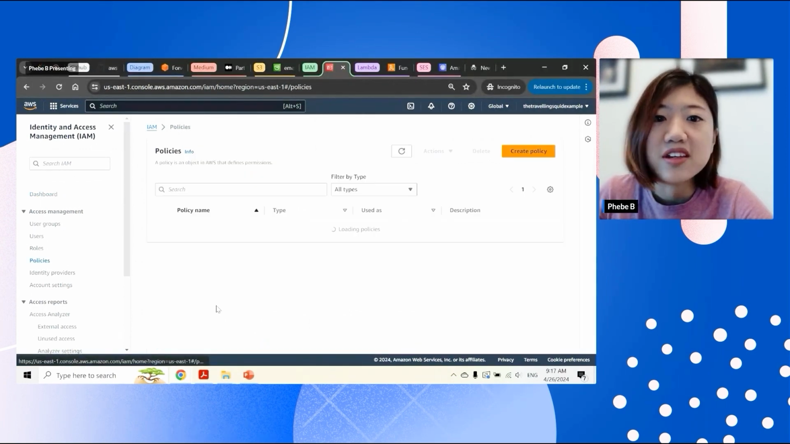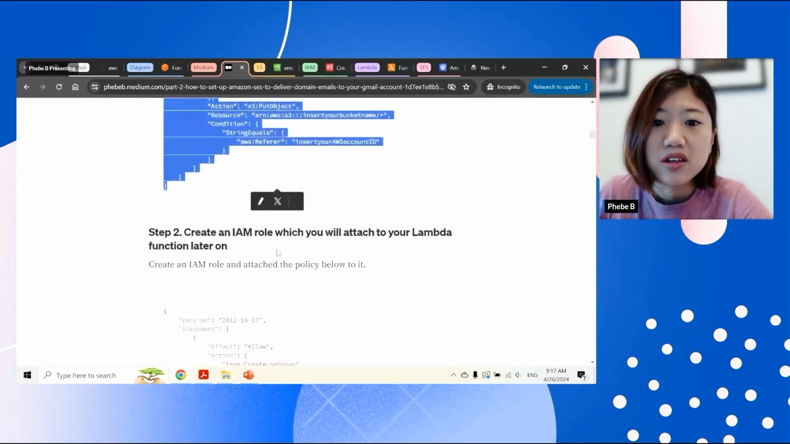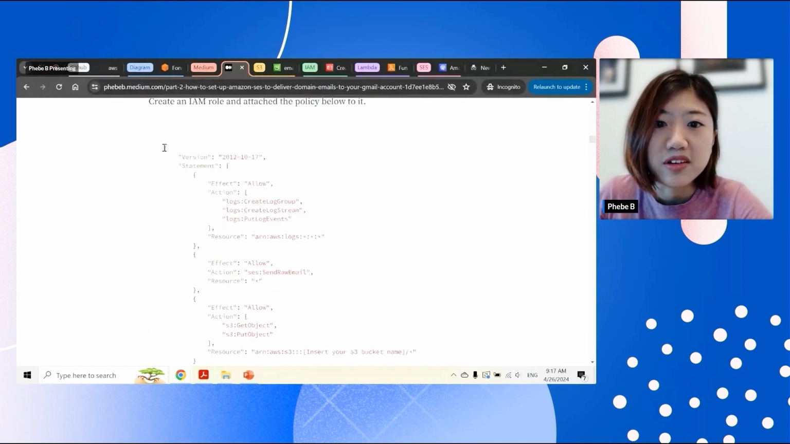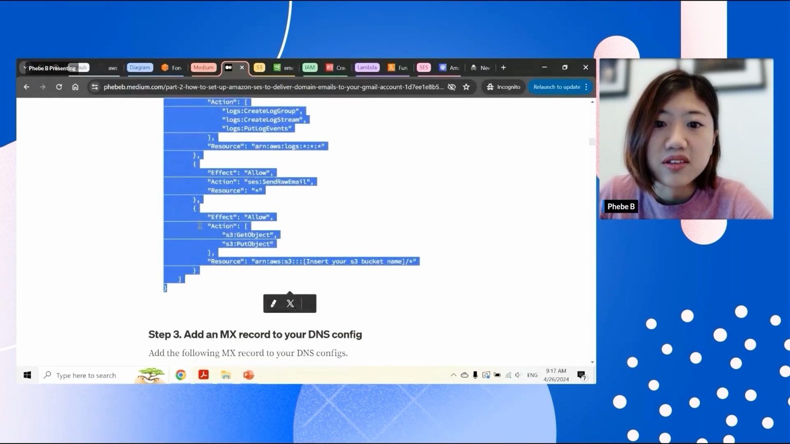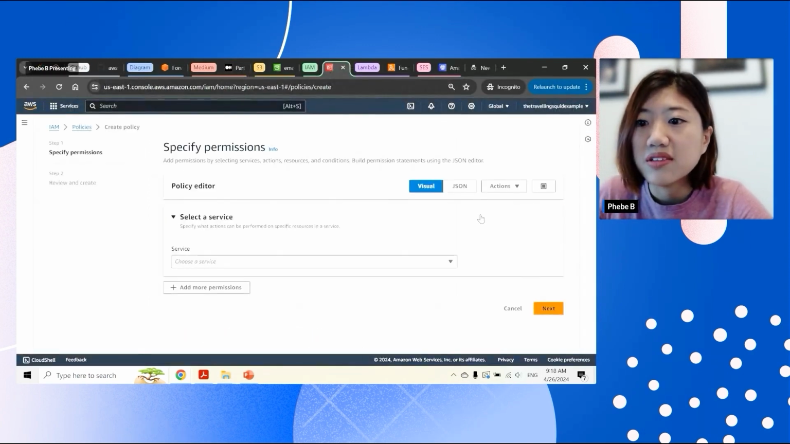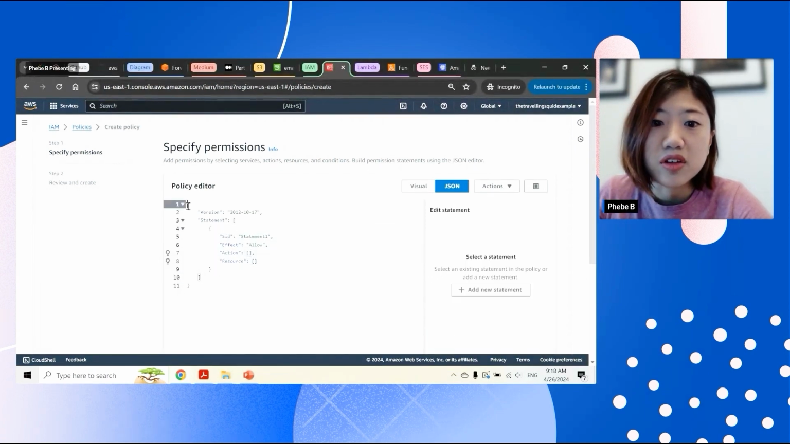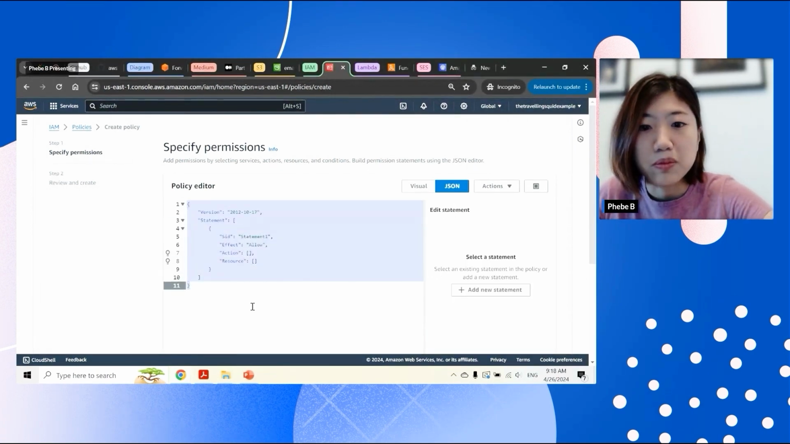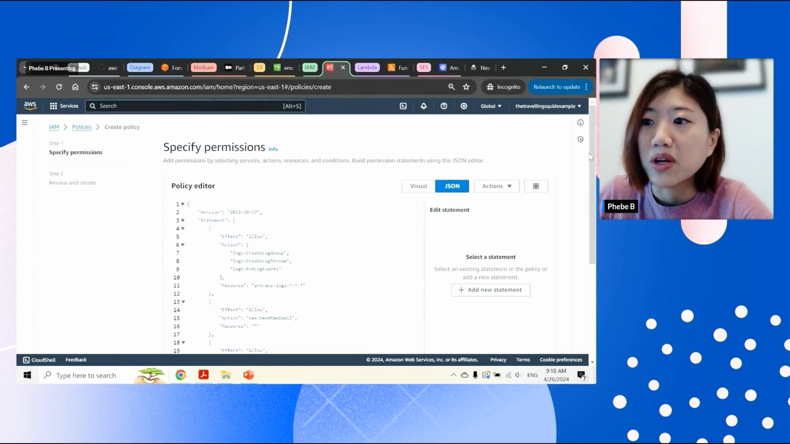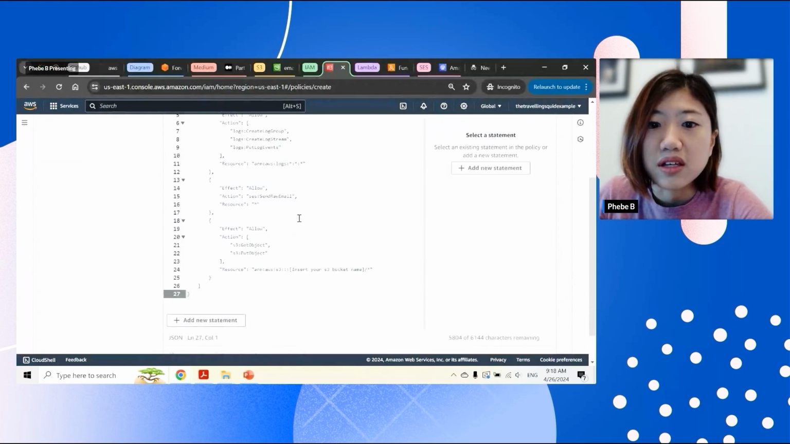So here under policies, what I'm going to do is to create a new policy. It's a custom managed policy, and I will get the JSON code from my Medium article again. It's a really straightforward process. And what this JSON does is to provide my Lambda function the relevant permissions to read and write into my S3 bucket. Okay, and it also gives the ability for SES to send emails.